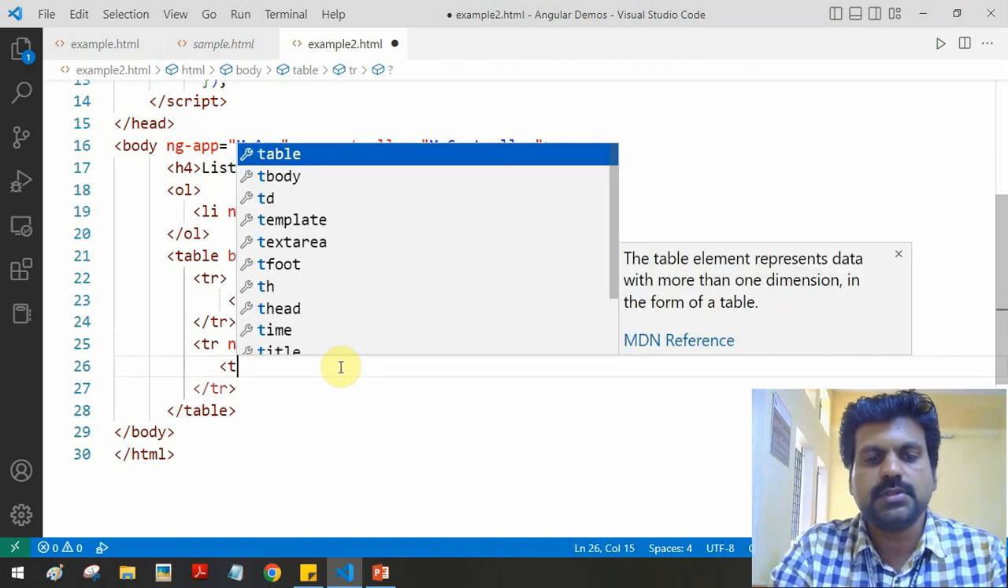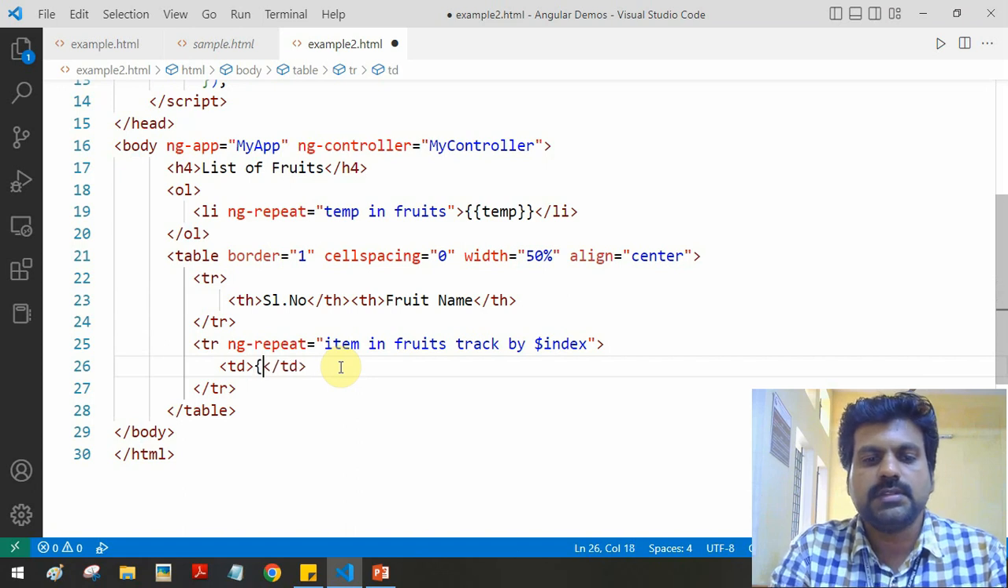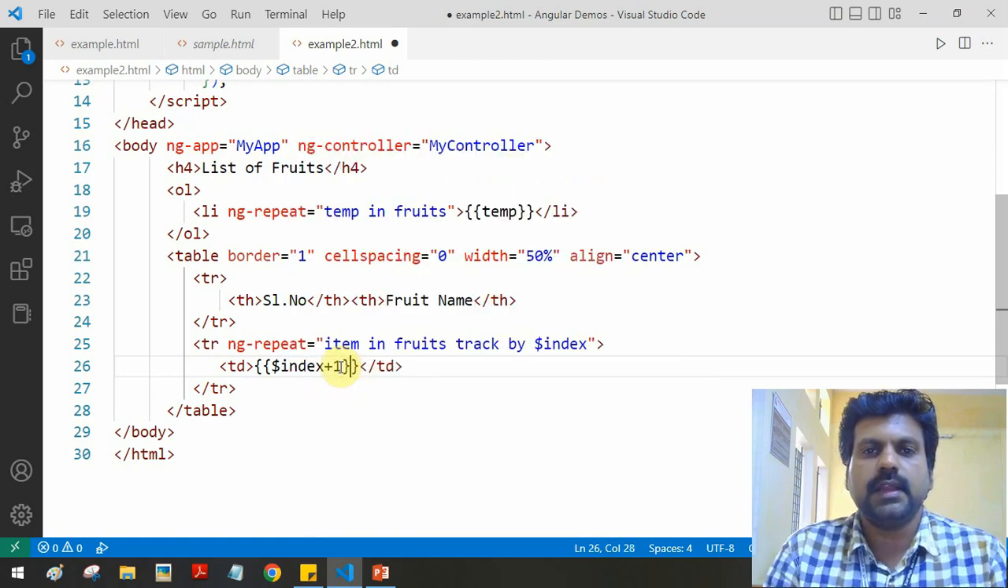Okay, so we can use td. Inside the first td we can display the serial number by adding index plus 1. In an array collection, by default the index is 0. So whenever the index comes we are adding 1. So the serial number starts from 1, 2, 3, 4. Okay, so like that it will start. So now the index will be displayed.